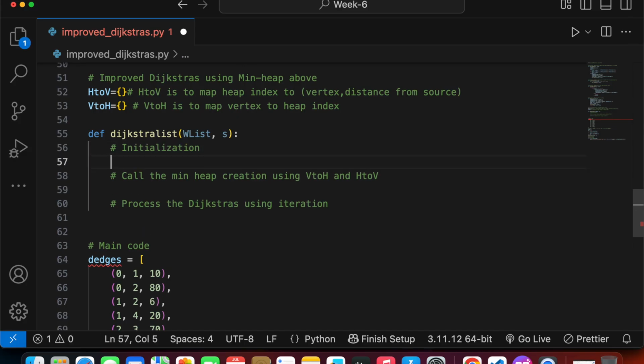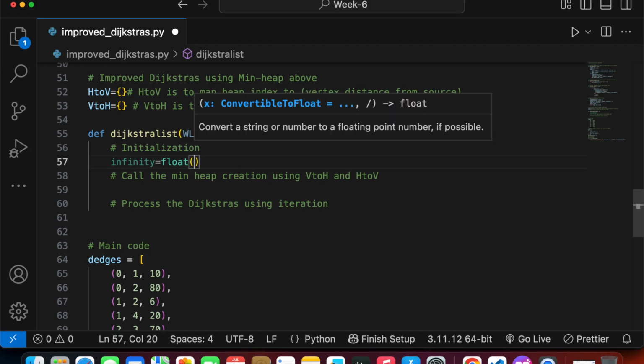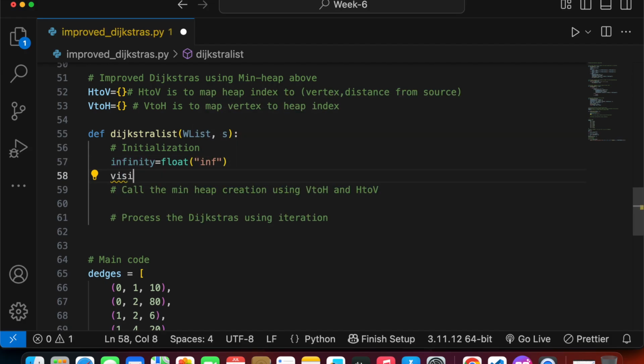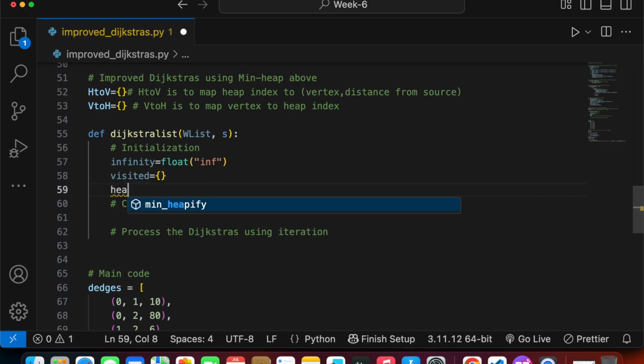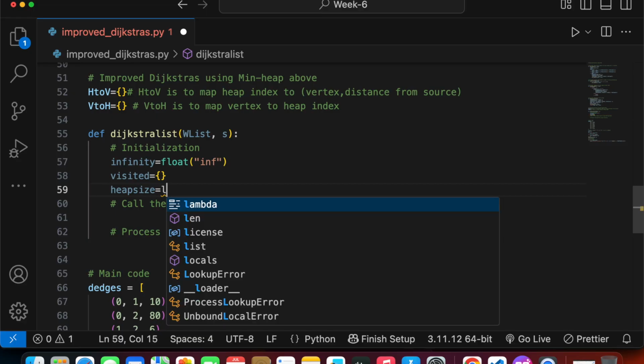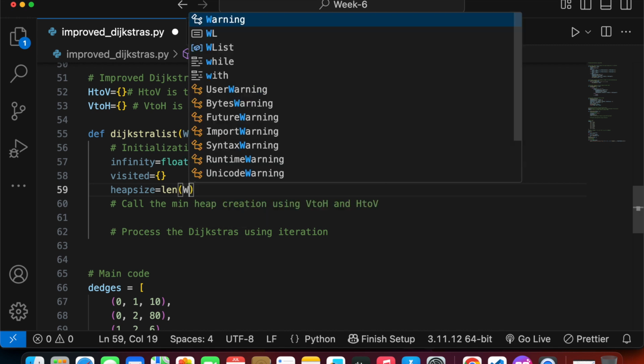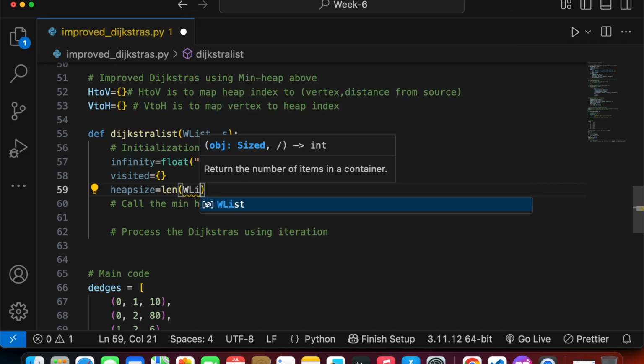So let's do that. The Dijkstra's algorithm, as usual, starts with the initialization part. For infinity we are taking the existing Python constant of float, which is called INF, the same one we used earlier. Here we take a visited dictionary, which is initially empty. Then we take a heap size, which is basically the length of the W list that you sent as a parameter.